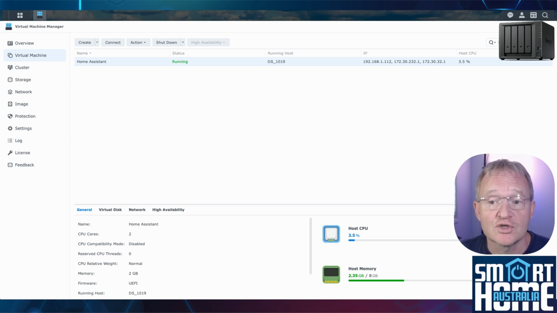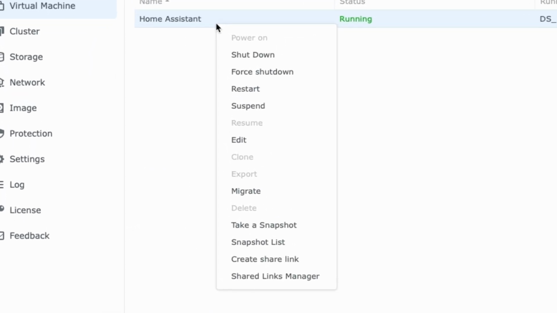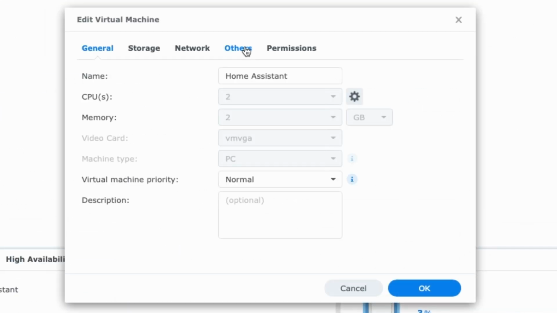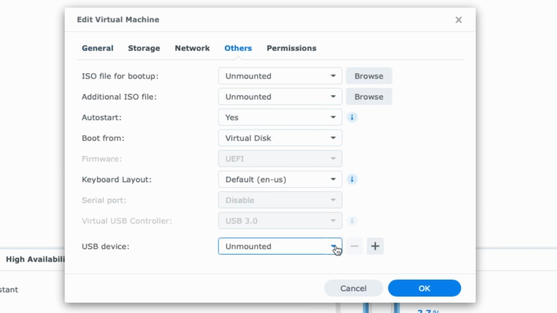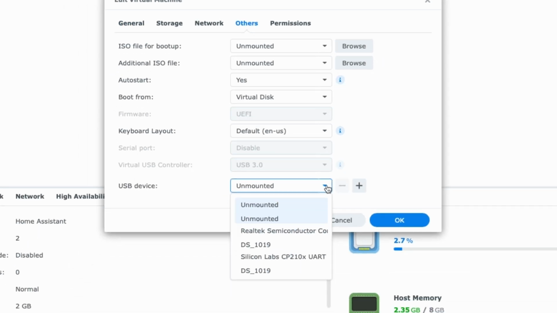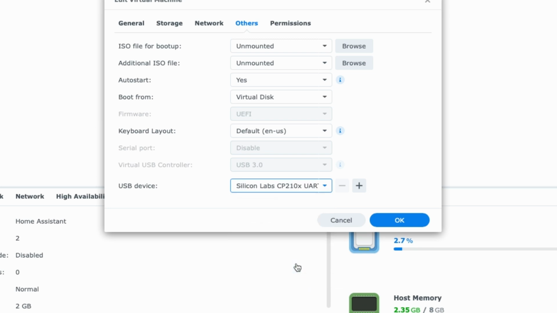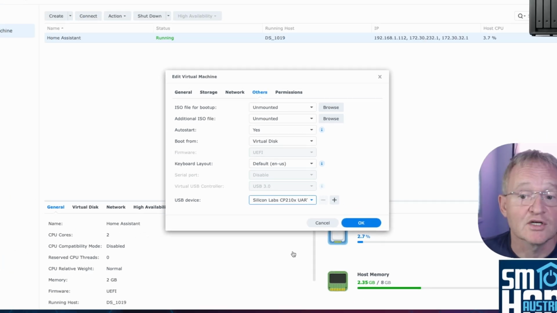Navigate back to your Virtual Machine Manager on your NAS in a browser window. Navigate to the Virtual Machine Manager in the left-hand menu. Right-click on the Home Assistant instance and select Edit. Now this is the time to plug in your Zigbee coordinator. I'll be using an SMLite SLZB07, link in the description if you want to pick one up. Select Others from the top menu. Use the drop-down for the USB devices, and your SMLite should show up as a Silicon Labs CP210X.